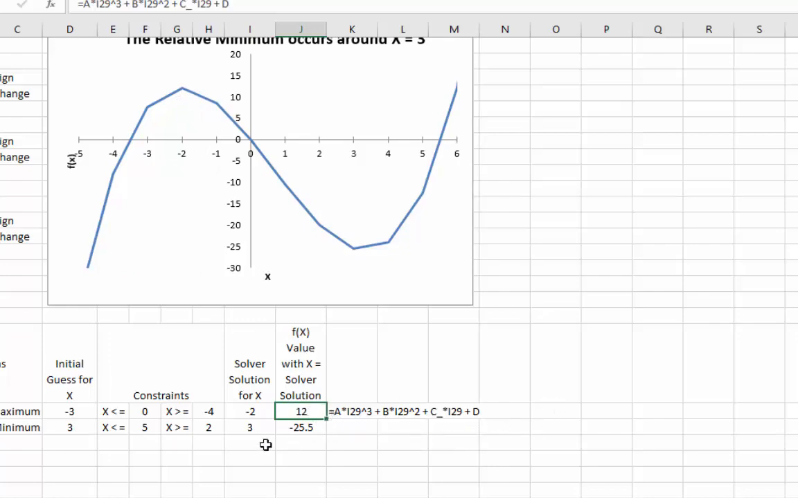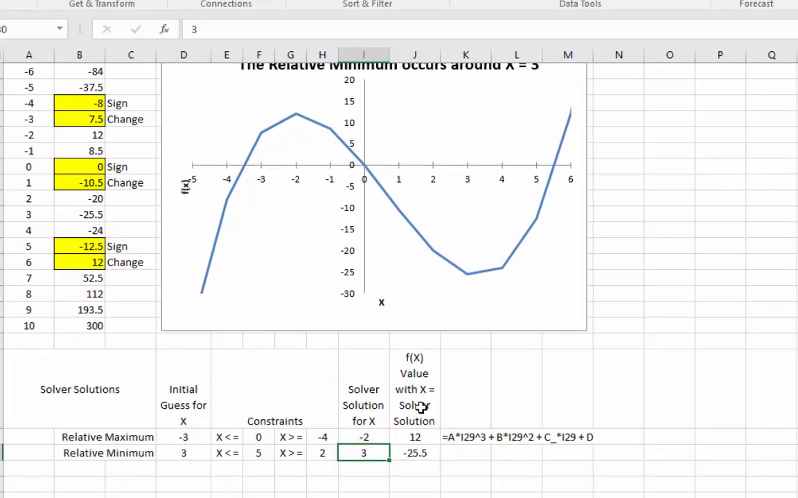Now to get the minimum, you're going to do a similar thing. We're going to say, let's guess that it's about 3. And I want you to use these constraints. So I'm going to leave that up to you. Same as what I just showed you, but you're going to exchange a minimum for a maximum.